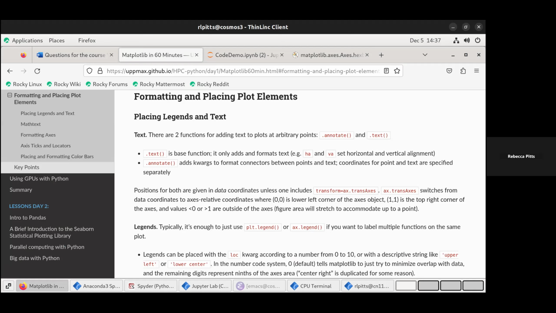There are two functions for adding text to plots at arbitrary points. You can use annotate or text. Text is the base function. I just showed it in the subplot mosaic. What it does is it adds and formats text only. Annotate also includes some kwargs where you can specify an arrow or a connector patch between the points and your text. And you give separate coordinates for the points and the text.